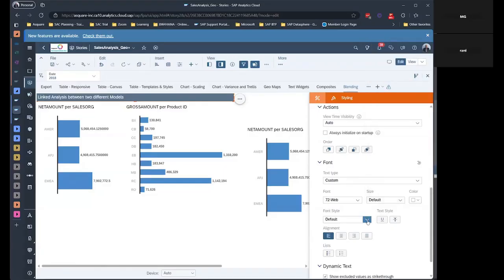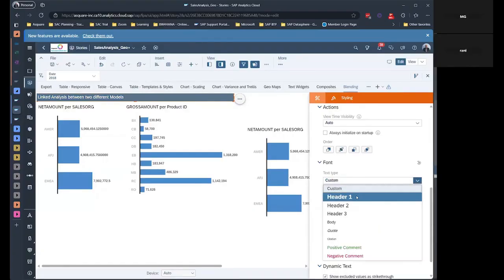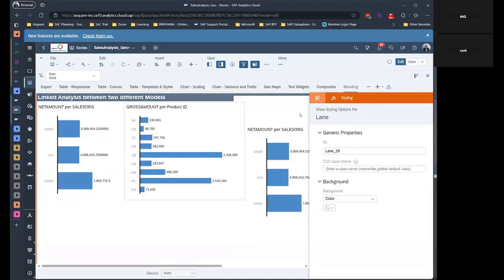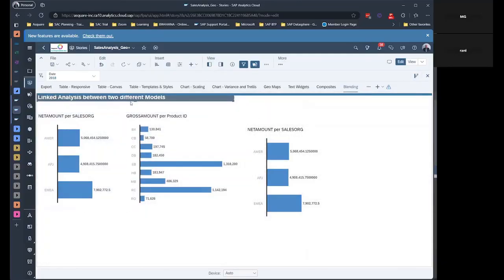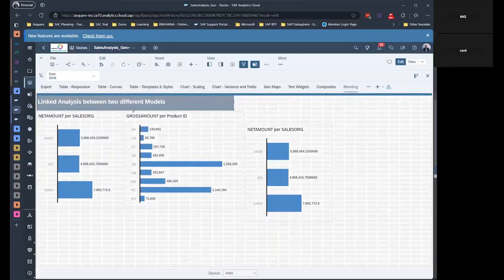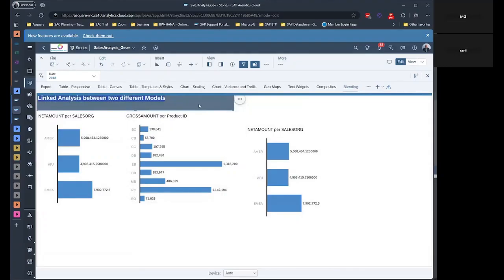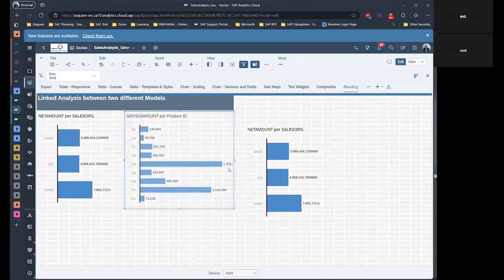Okay, and the style should be size, sorry. Size should be maybe not 14. Actually, let me set the text type to header 1. Yeah, this is better. And I'll bring these two a little down because the text is hidden there. So I will make this bigger. Perfect. Okay. So I have the linked analysis between two different models. These are the ones. So I'm just going to make it a little smaller to align this.